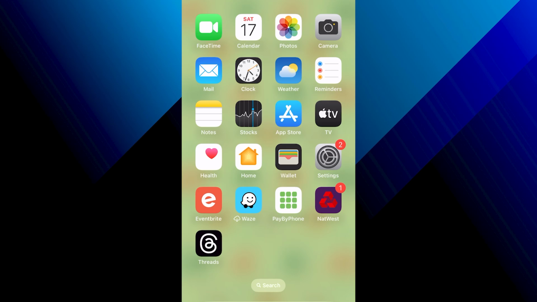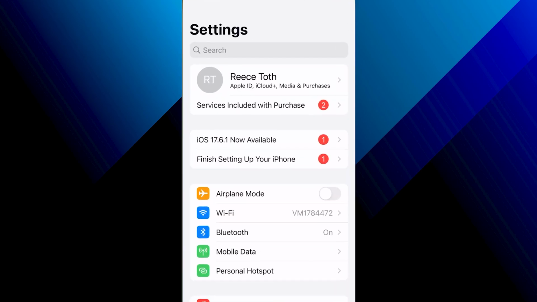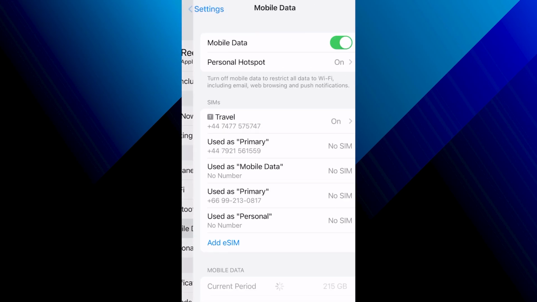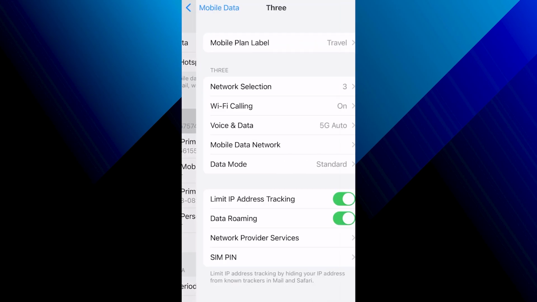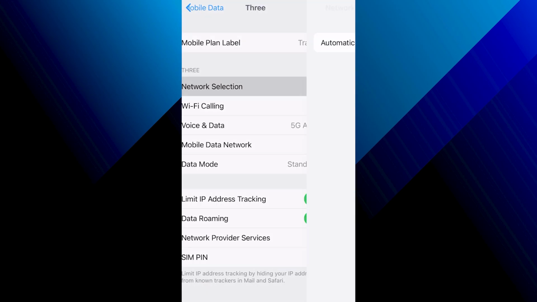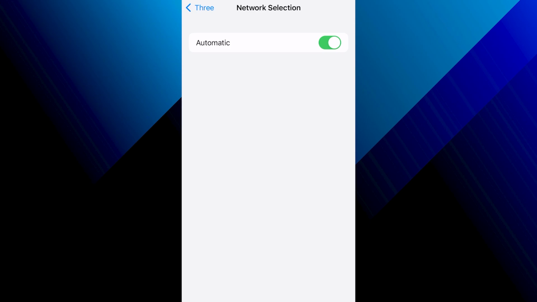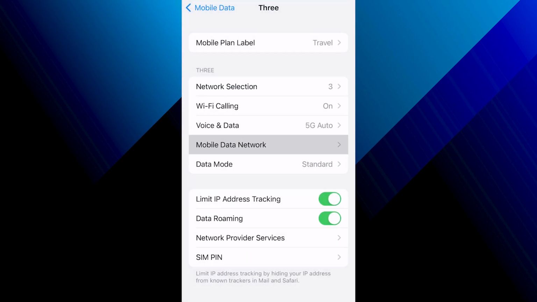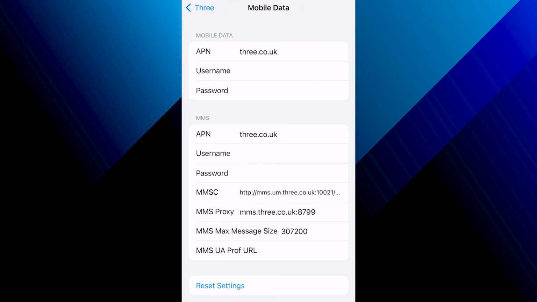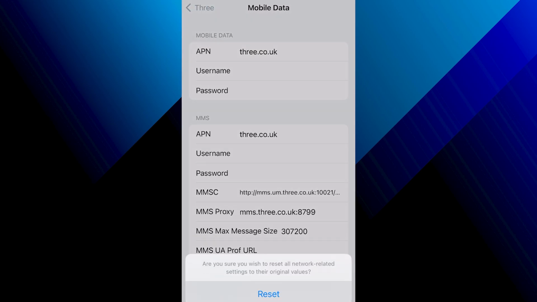Now the first thing you need to do is head over to your settings menu, come inside of the mobile data tab, and from here we just need to select the number that's currently connected to our phone. So for me it's this top one. Come inside of network selection and make sure this is turned on and set to automatic, and then we can come back one window. Come over to the mobile data network, and inside of here we're just going to select reset settings and confirm by pressing reset.